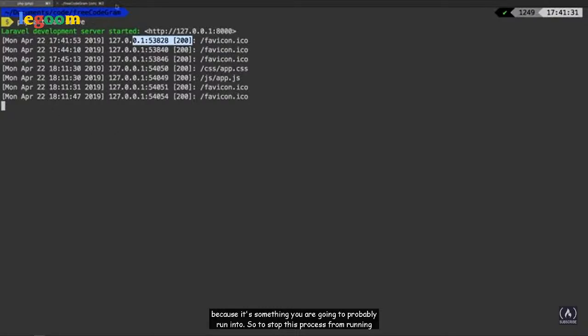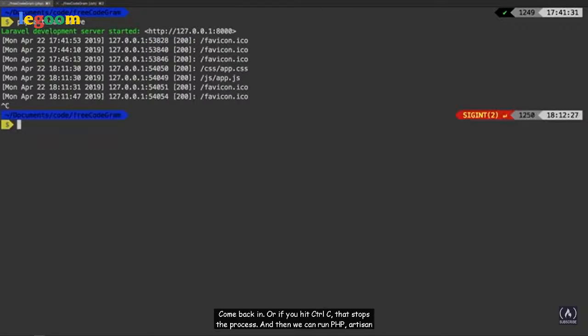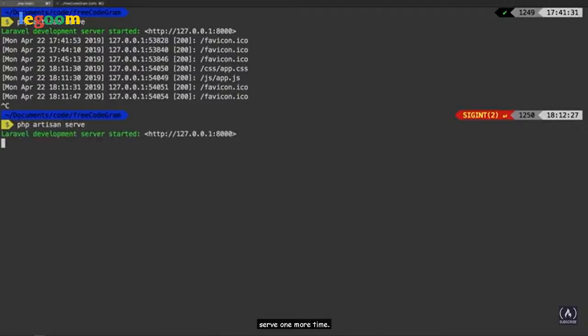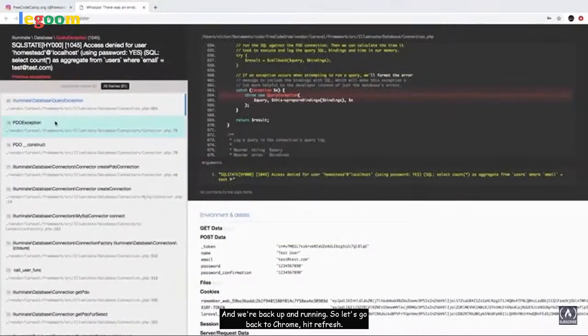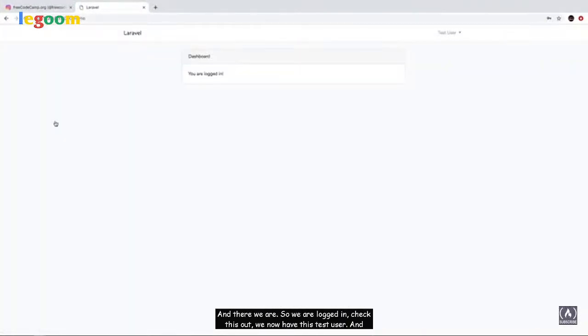So to stop this process from running, of course you can exit out and come back in, or if you hit Control C, that stops the process. And then we can run PHP artisan serve one more time, and we're back up and running. So let's go back to Chrome, hit refresh, and there we are. So we are logged in.